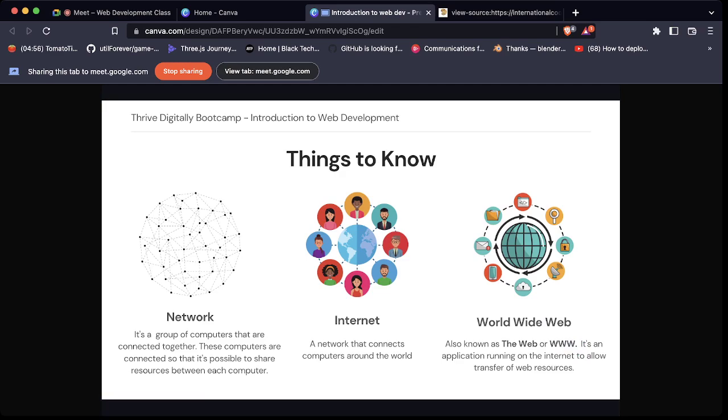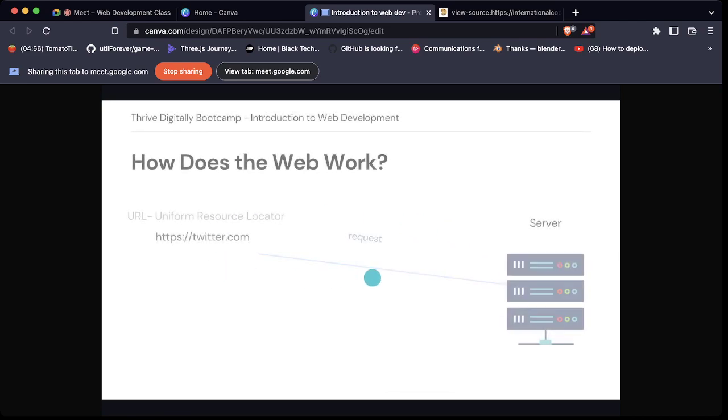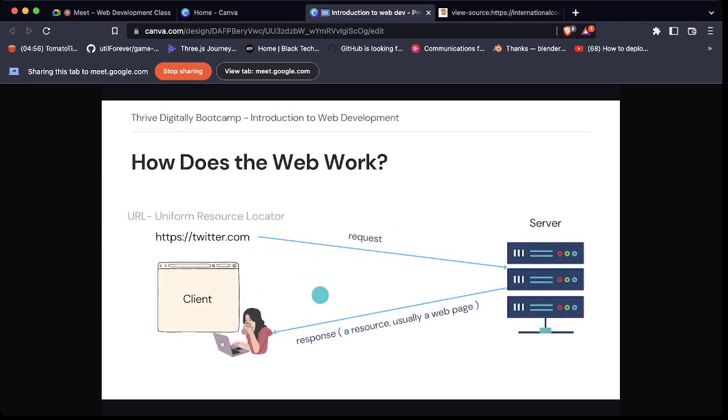And what the web does is, the web is actually what we interact with. The web is what you usually work with when you open your web browser. And the web just makes it easy to access resources. Then I said that the web browser is the application that allows us to access these web resources. Then I also gave you a brief example of how the web works.